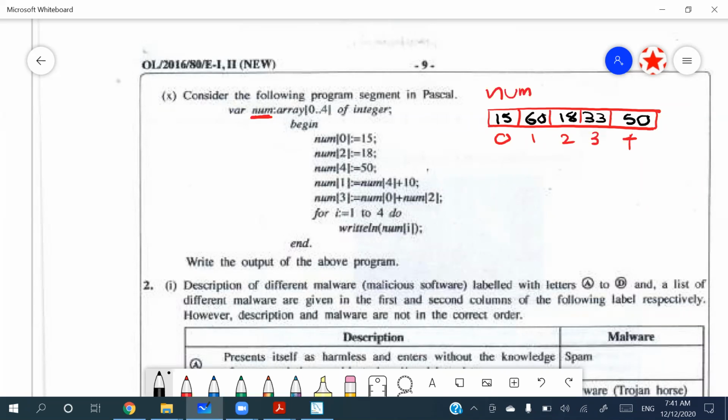Then the assigning part is okay. Then it asks for: for I := 1 to 4, writeln(num[I]). So this means I will start from 1 and iterate until I becomes 4, incrementing 1 by 1 per iteration.